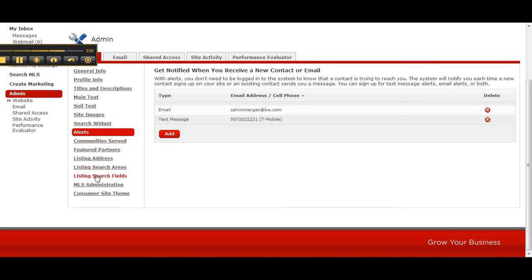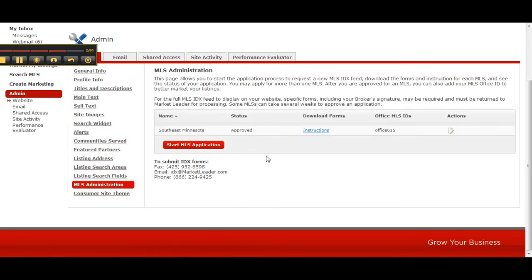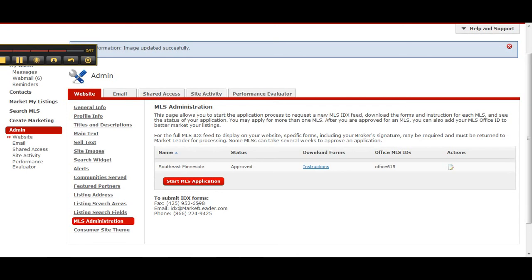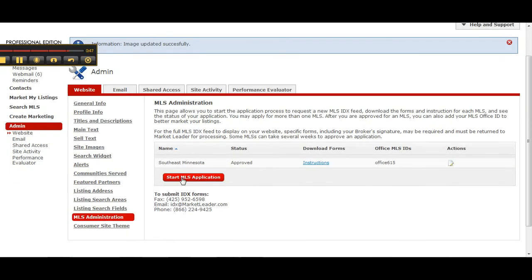Let's go down to MLS administration. That is where you can start your application for your IDX. Just go to the IDX section of this program, and it'll show you the steps on setting up your IDX. It's very simple to do that. So that is the foundation to your website. Make sure you have all those things set up.